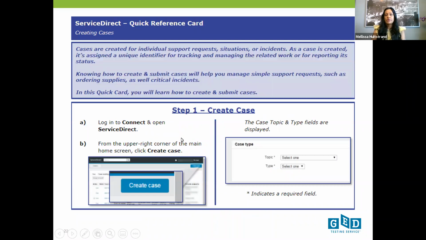Here's an example of what a quick reference card looks like. So if you haven't seen them, they're all in the same format. They print really well on 8.5 by 11 sheets of paper. So I would encourage you to print all 15 of them and keep them in your test center office area for you and your colleagues.